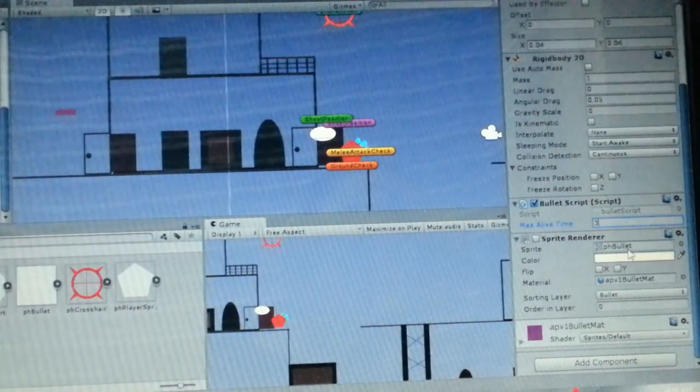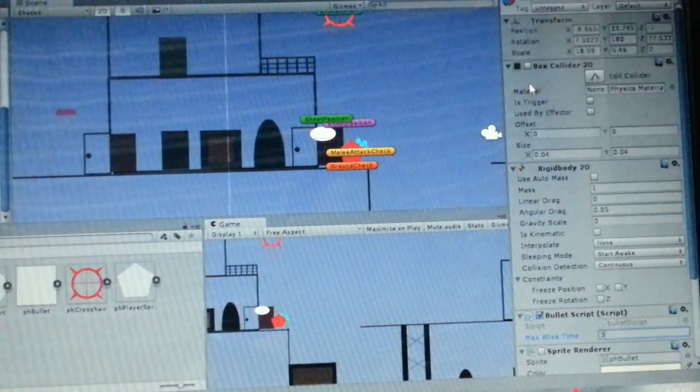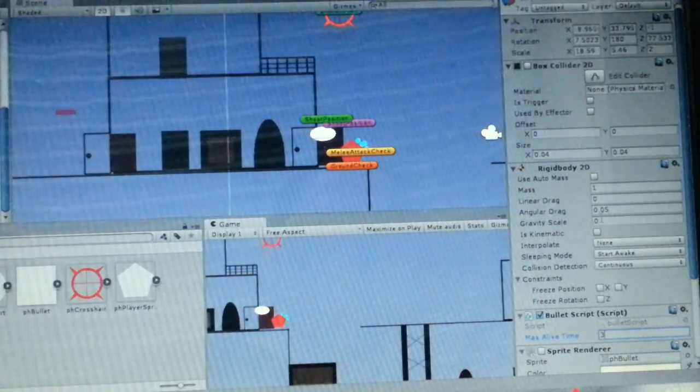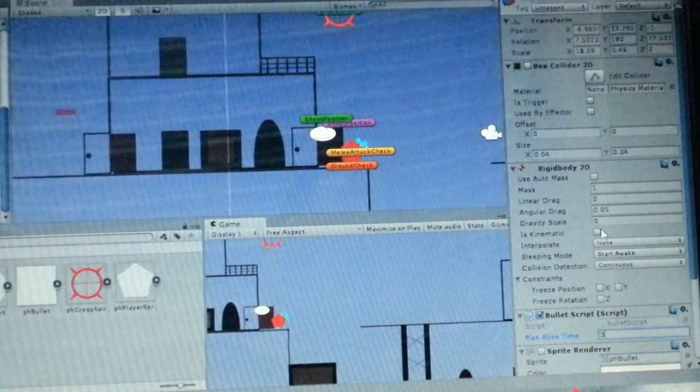So what we can do in the future is add an animator to this game object and not disable the sprite renderer, but rather disable the box collider 2D, and the gravity scale is already set to 0. So we can just play the animation as soon as the collision occurs.